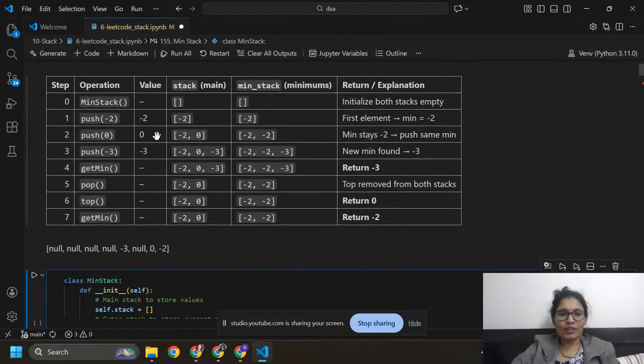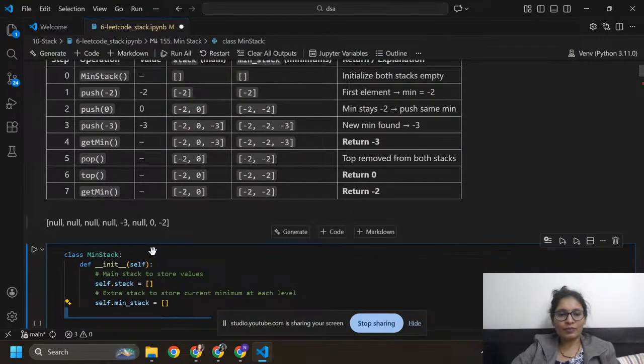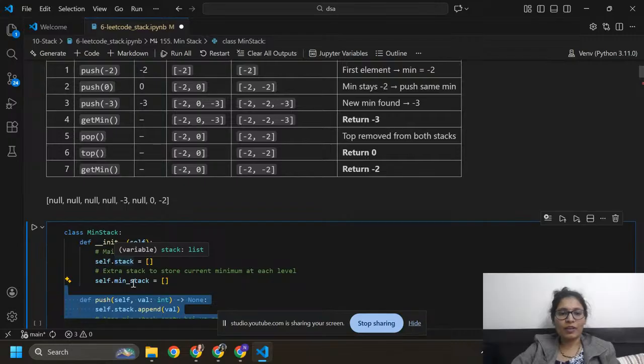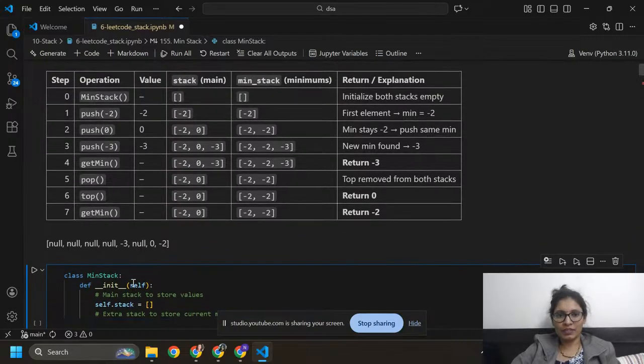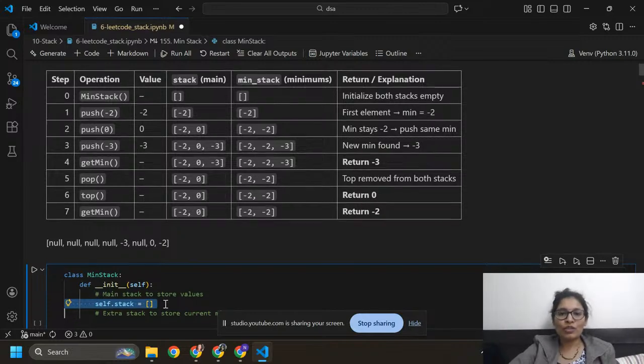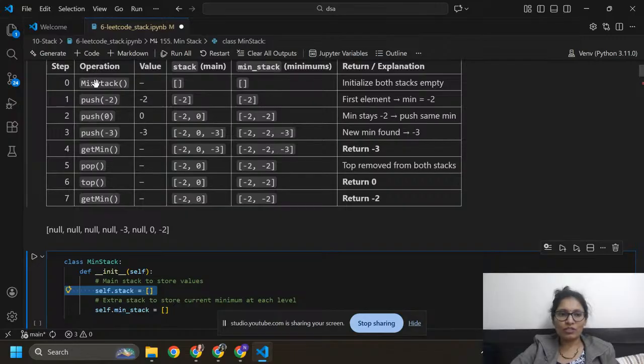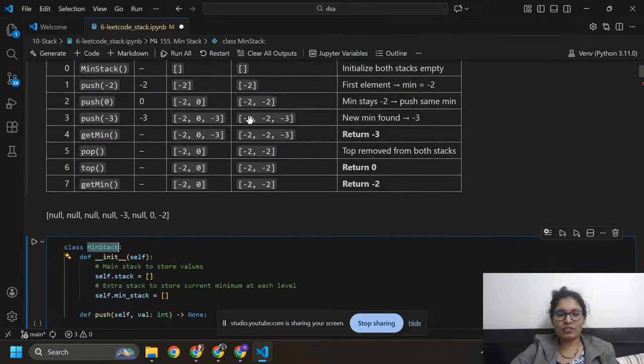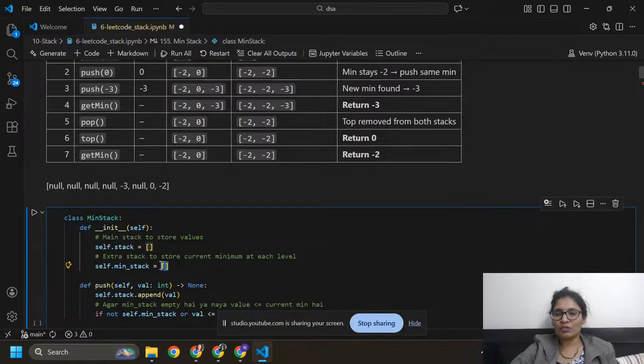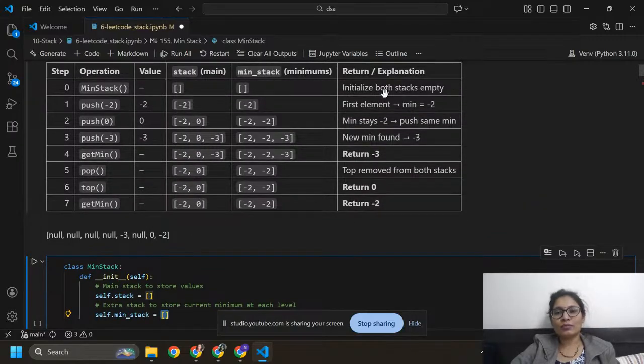Here the minimum stack is initially empty, and the stack is also empty. The main stack stores the values, and the minimum stack is also empty. This is the class, and the minimum stack equals an empty list. So initialize both stacks empty.